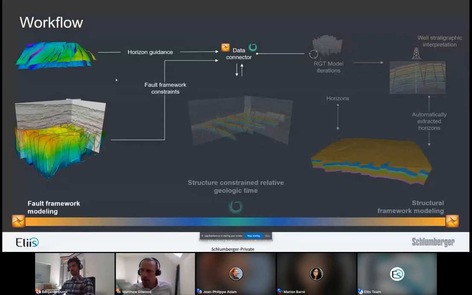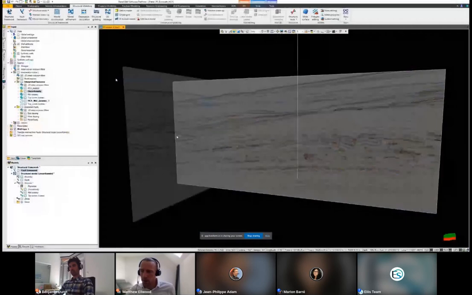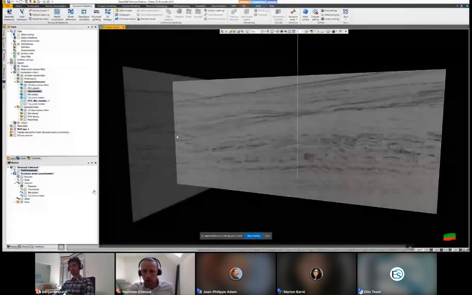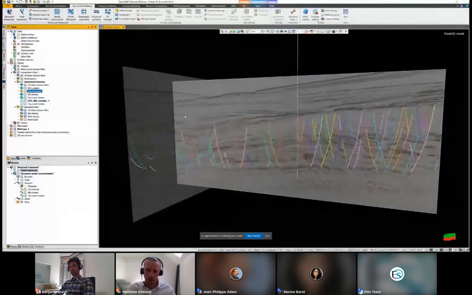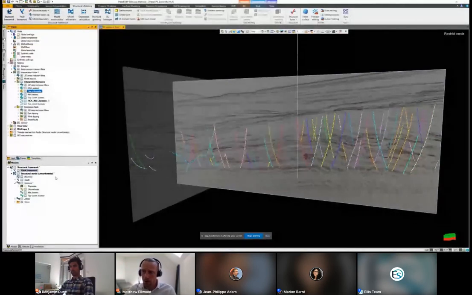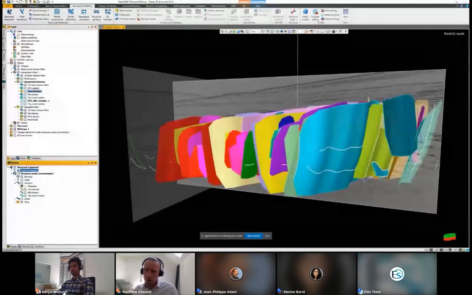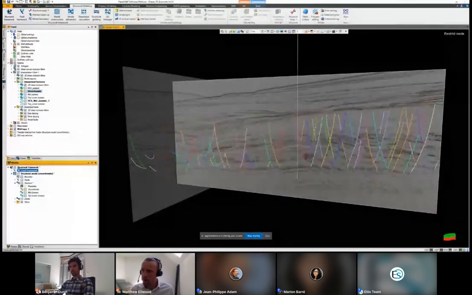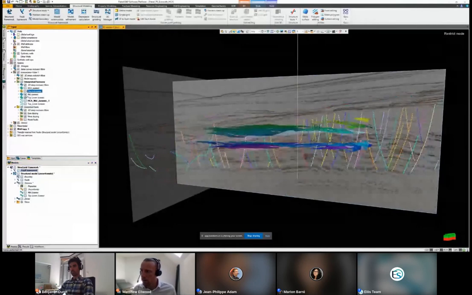So let's take a look at this workflow in action. So here we're starting in Petrel. From Petrel, we have our interpretations. Here you can see those interpretations being restricted to the data set. This is the XMETH data set, and I've inserted those in the fault framework process. And running that process, I'm then able to generate a fault framework and QC that fault framework.